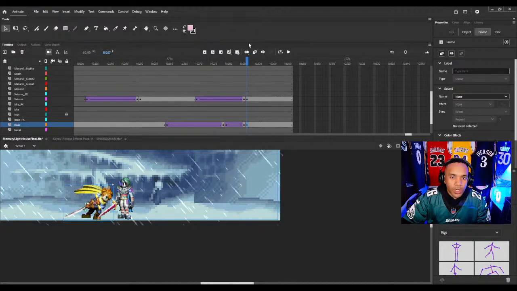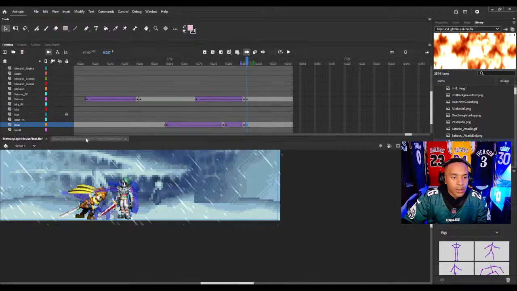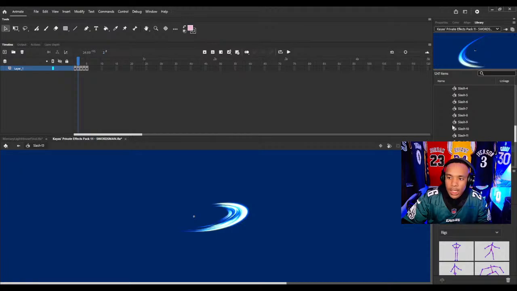Okay, let's see where the tween is. We're gonna move them back a little tiny bit. Now we're gonna grab exactly what we got from the other file, paste it. We're gonna go back to Swordman. That should be /13.